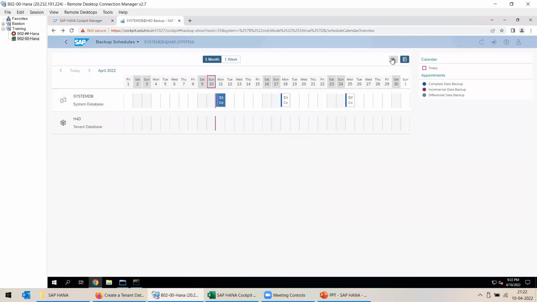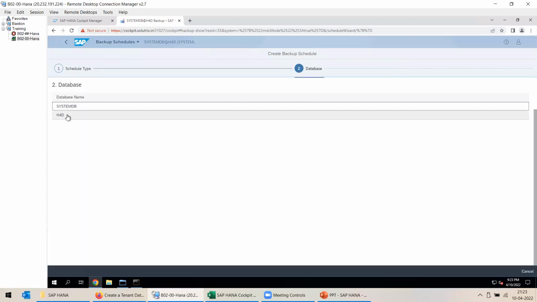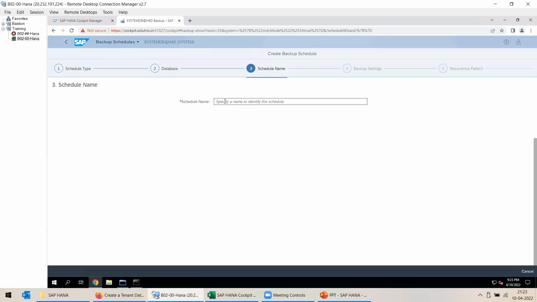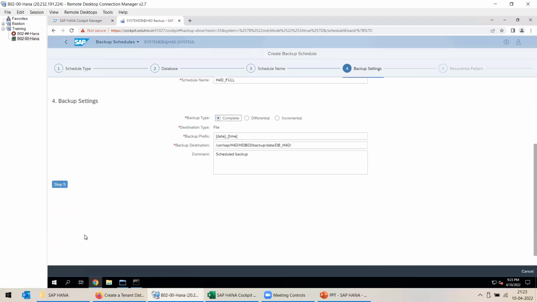Now I can create a backup for my tenant DB. Click create a series of backup. Next, for my tenant database, step 3. Then the name of the backup. It will be tenant DB underscore backup, with the name of the tenant. I think a good one is H4D underscore. This will be my full backup, H4D full backup. Step 4. Then complete backup. This is okay.